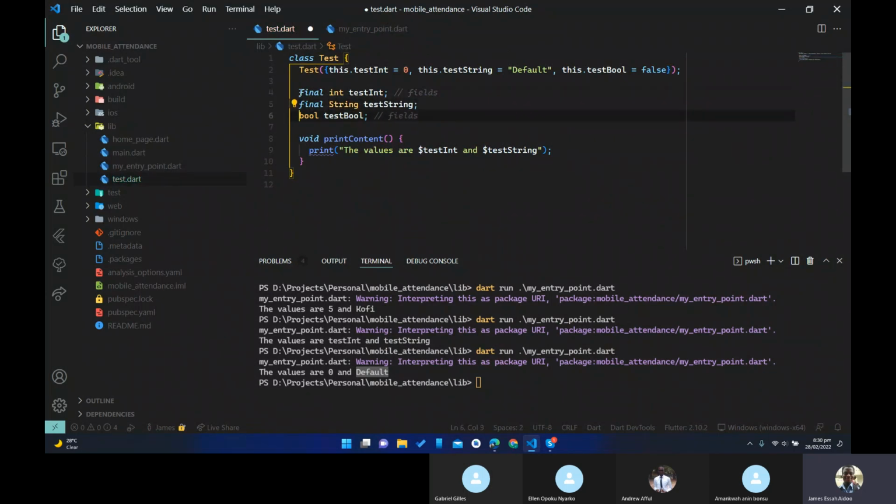It's advisable that you make all your fields final unless the particular class you are creating requires that along the line you change the values within it. Otherwise, it's advisable that you make everything final so that the values are assigned just once and you cannot change them later. If you want to change them, there's a copy with method that you have to create or something, or you have to create a new instance and then pass the values of this one to that one.